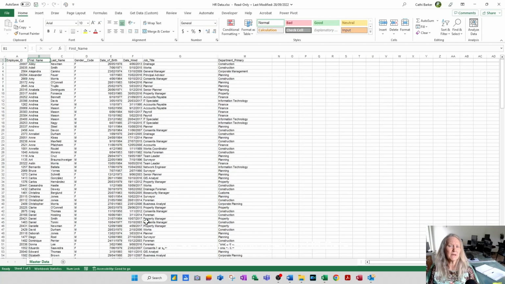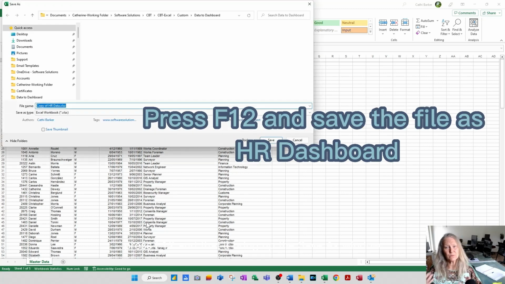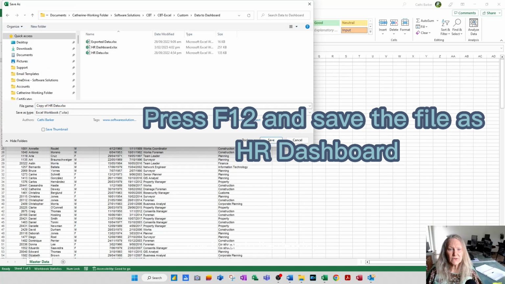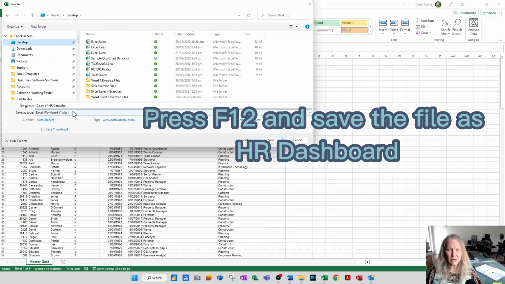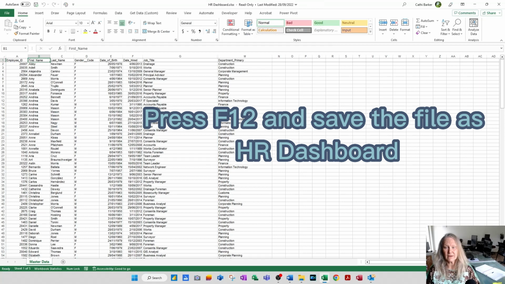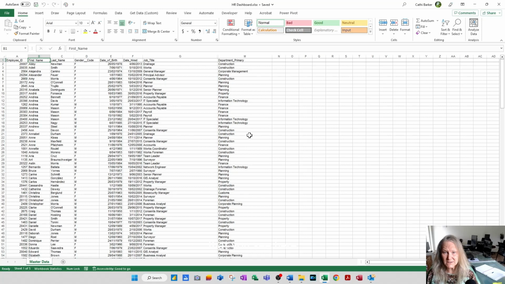Now, as soon as you open up HR data, I want you to save it straight away as a different file name. One of the shortcut keys in all Microsoft desktop applications that allows you to quickly save as is the function key F12. Press F12 and that'll bring up the Save As window. Now, if I go to the desktop, for example, I'd like to save this file as HR dashboard, and I'll go Save. And so we've opened up the HR data, which is really just these columns of data that you see here, columns A through to M.